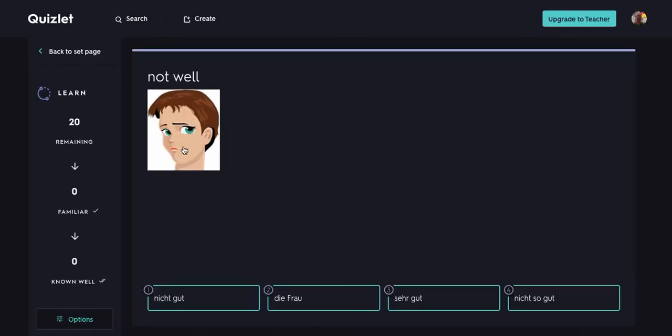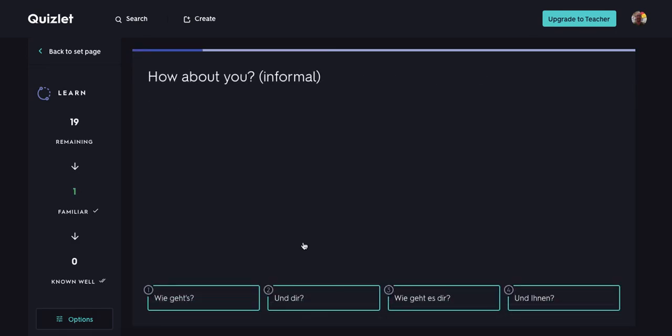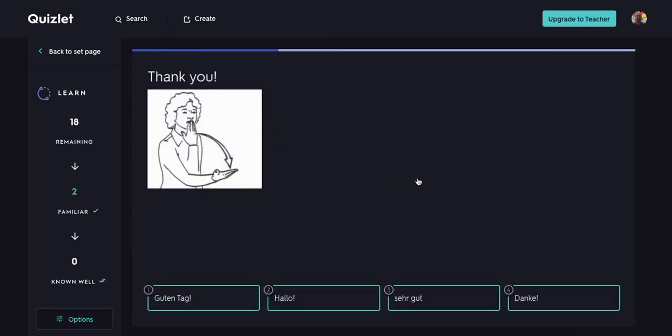And what you'll see here is it gives you the word as you go through it, and how many words you're still learning. It gives you the word up here in multiple choice. So "not well," "nicht gut." And this one, we're into another multiple choice. "How about you," informal. And "Dir." And it's going through different ones here. So as you can see, as I get them more correct, they move down to familiar, and when I get them correct the 3rd time, they move to known well. So your goal is to get all of your words down the list.